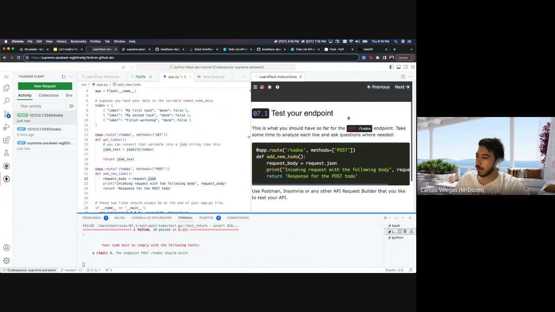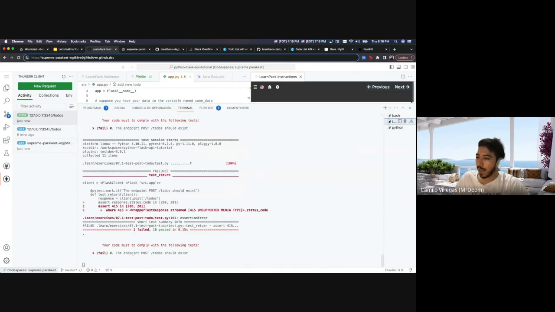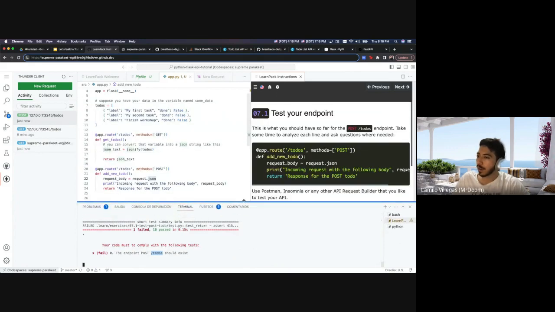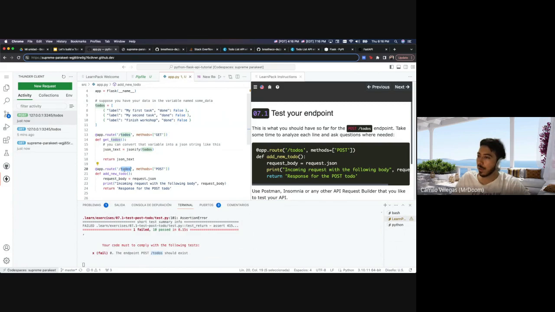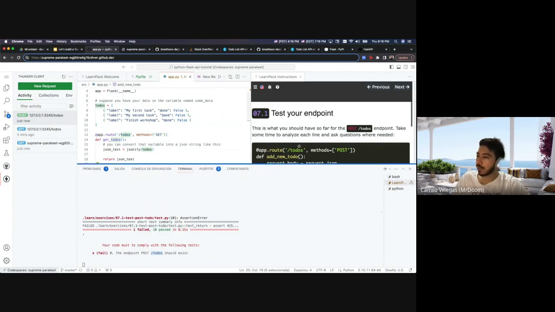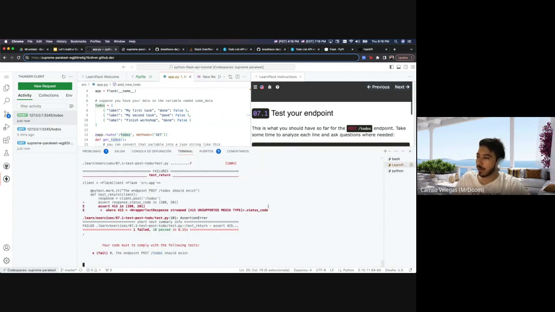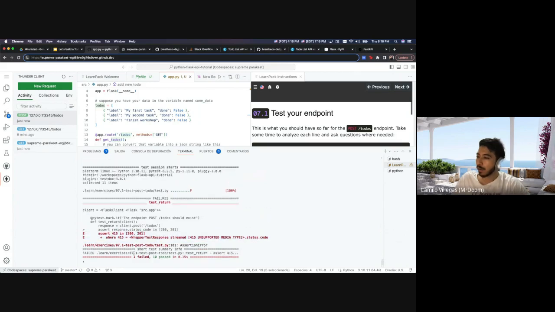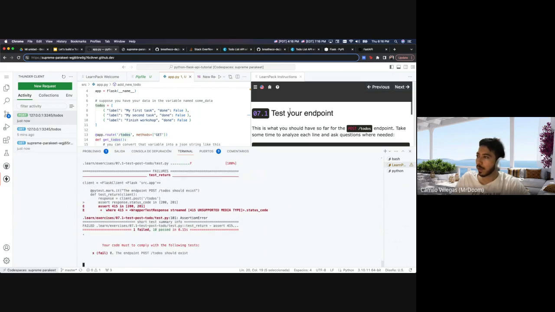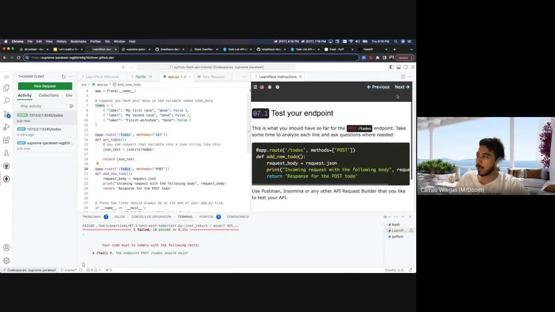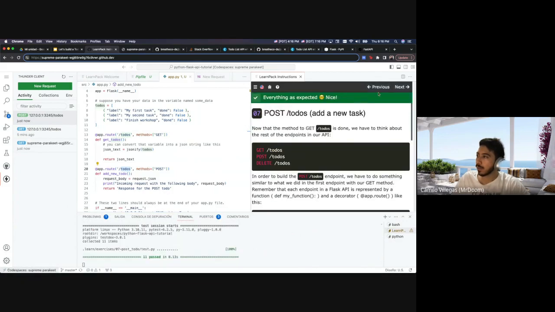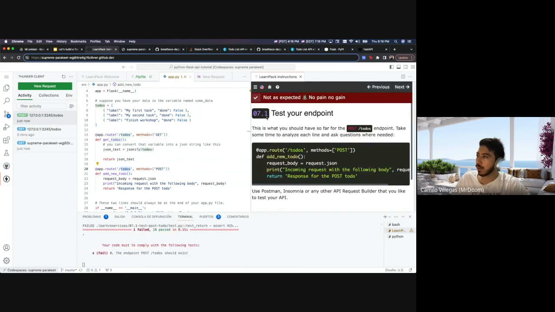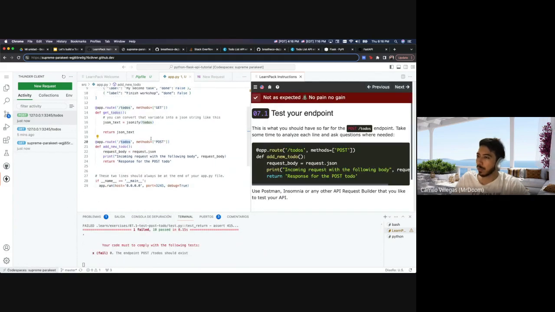All right, let's read what they want here. The endpoint post to dos should exist. It exists, right? To dos. This is good, guys. That we face these issues live. Okay, your code must be compliant. Ah, but look at this. It's not letting us test it anymore. So this is nice. This is good. But this one is not expected. The endpoint post to dos.